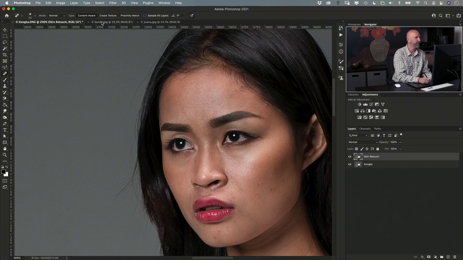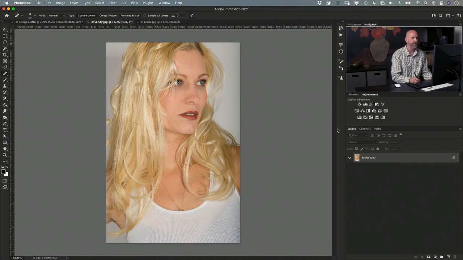So let's go over here to sandy.jpg. Again, I'm going to unlock the background. I'm going to create a copy of this background layer using a shortcut key, and that is Command or Control J. So instead of dragging it down to the plus, we're going to use Command or Control J, and bam, I make a copy. So in the future, I'll always be using that shortcut key, Command or Control J, to copy a layer. But what I want to do is rename this.